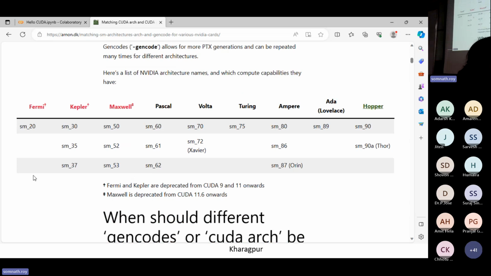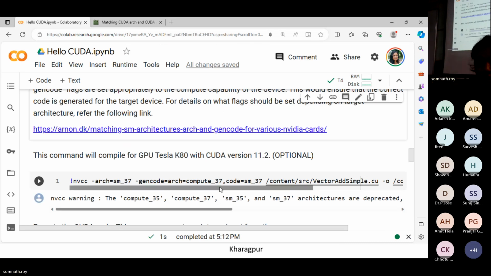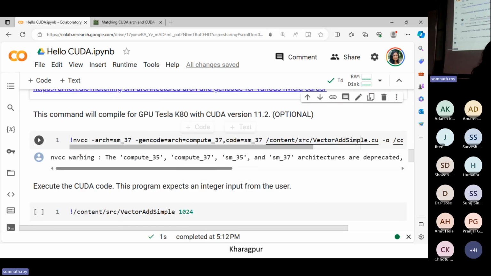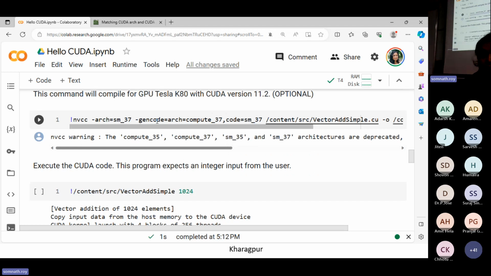So here is a list, you can know what GPU you got. From here, you can get the flag that you need to pass. In case you are writing a big code and you are not receiving that particular GPU architecture, then this might be required at some point in your programming.